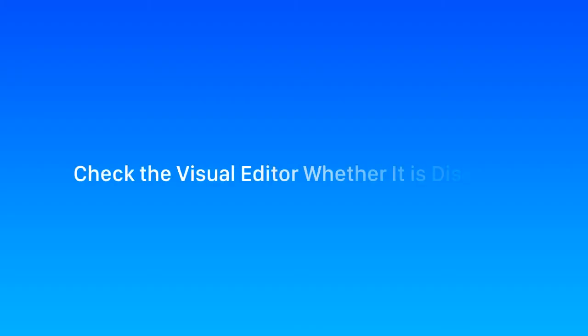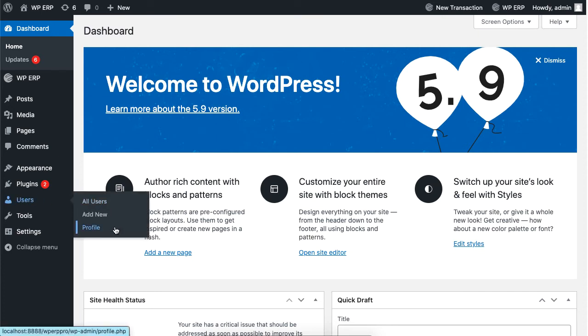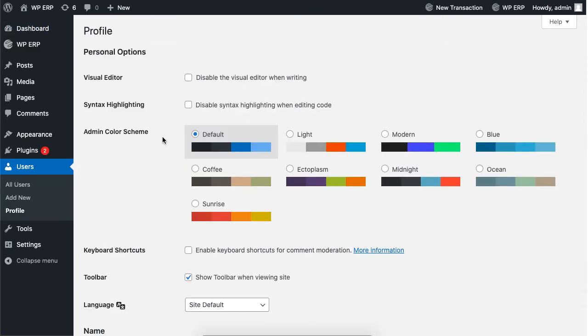You can also check the visual editor to see if it has been disabled mistakenly. Go to Profile under Users and be sure to keep the option for Visual Editor unchecked.